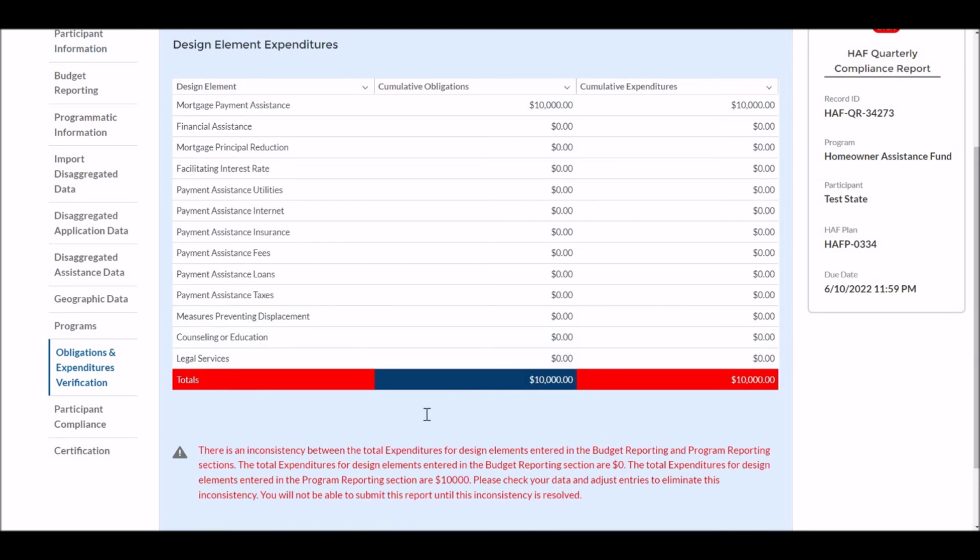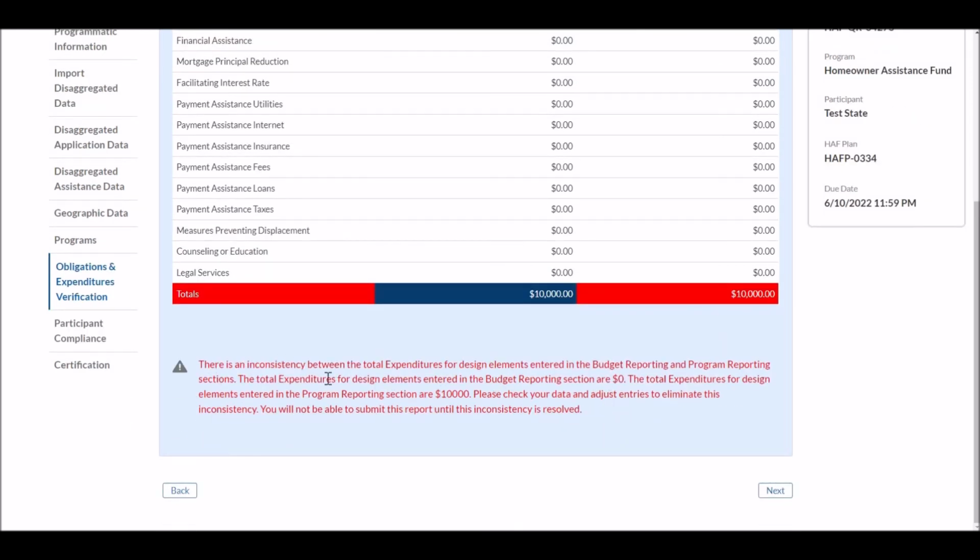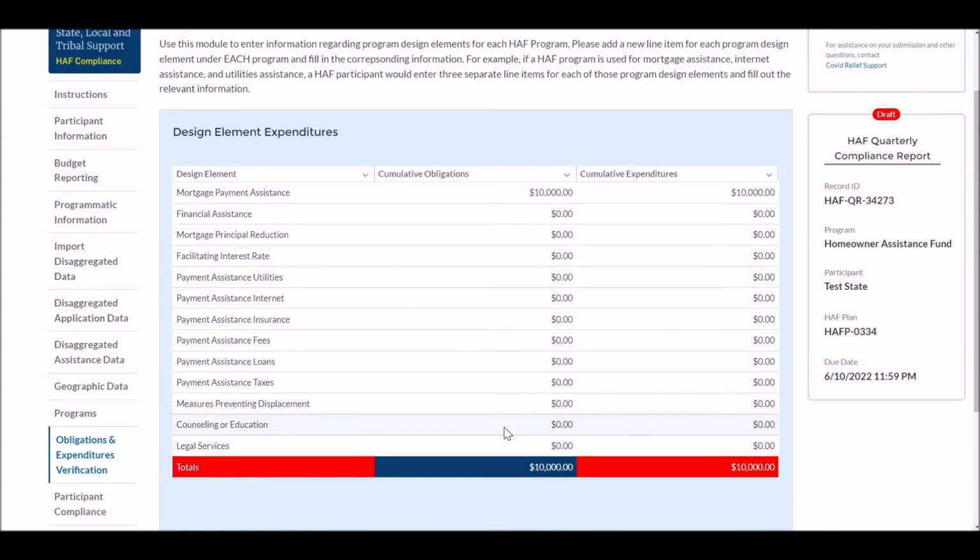In this situation, I have an error down below notifying me of where the discrepancy is. So now that I know there is an error, I have a decision to make of where the error has occurred, whether I need to correct my program information or I need to correct my budget reporting information. In this case, we're going to go back to budget reporting.